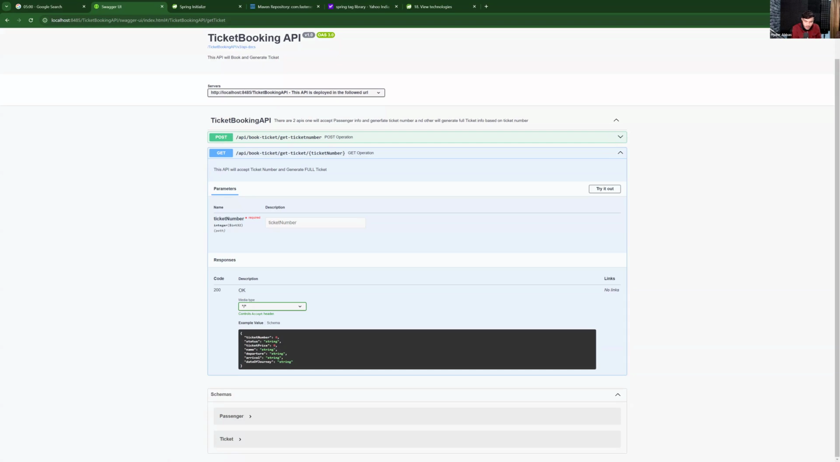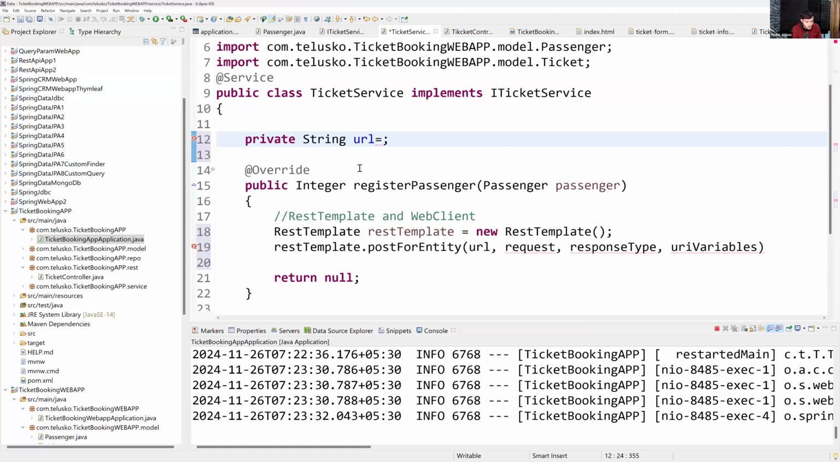So I'll go back to my code and I will write the URL here. I'll say here http colon localhost. It is a localhost. I'll say here 8485, I guess. Let me go back.